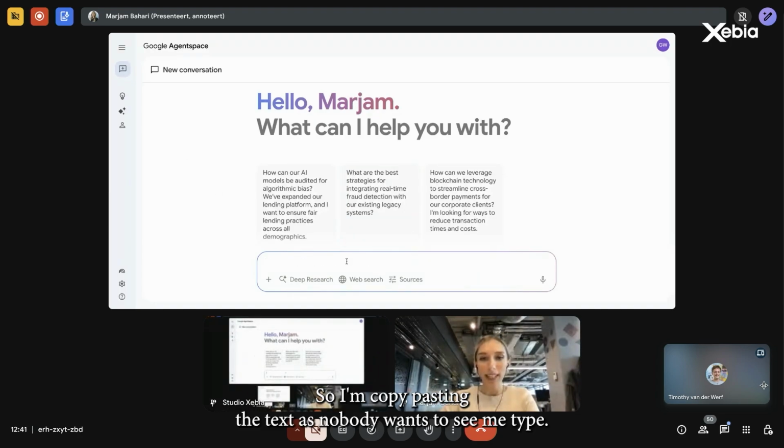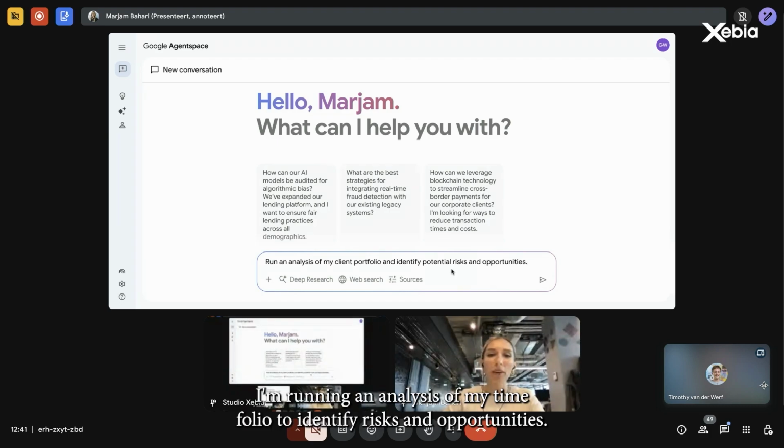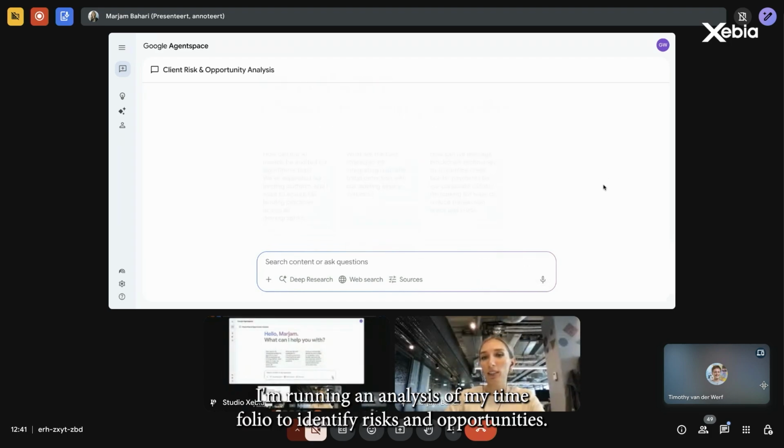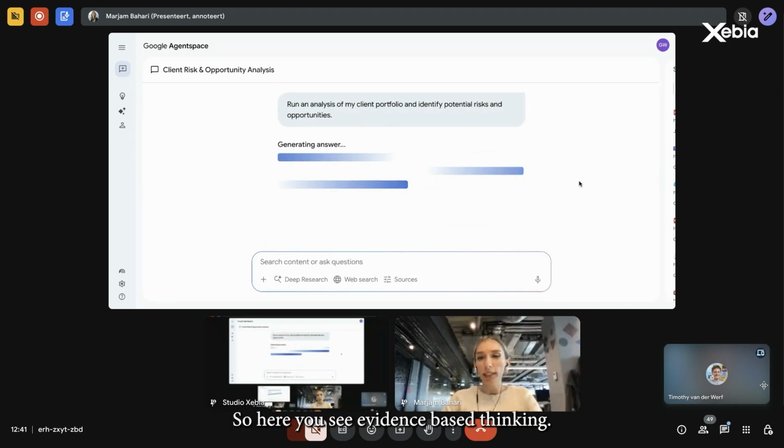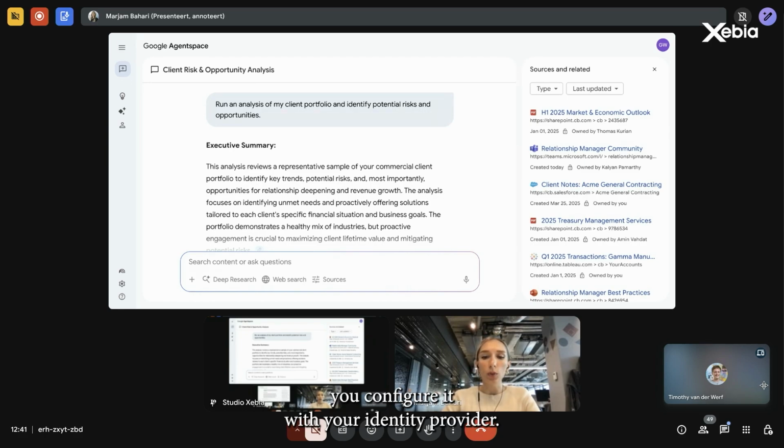So I'm copy pasting the text as nobody wants to see me type. For me, as a relationship manager at a bank, it's very important to keep on top of my customer's business. So every morning, I'm running an analysis of my client portfolio to identify risks and opportunities. So here you see AgentSpace thinking, and this is based on data and information that I am allowed to access. So what AgentSpace does, when you start using it, you configure it with your identity provider. So it makes sure that you can only access the data that you have permission to access, right?